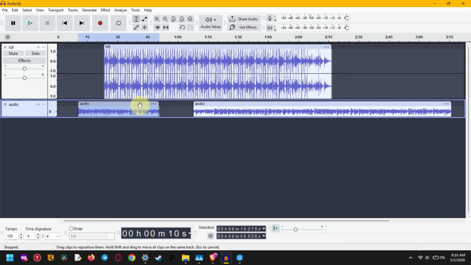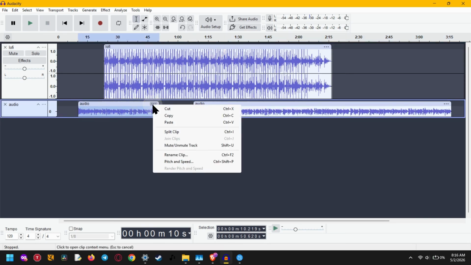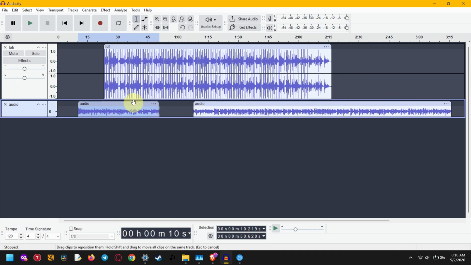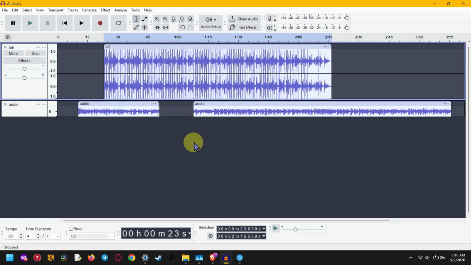So to quickly recap, use the track header to move whole tracks up or down. Use the gray bar at the top of a clip to move audio left or right. Once you get used to these basic actions, editing in Audacity becomes much faster and much easier.